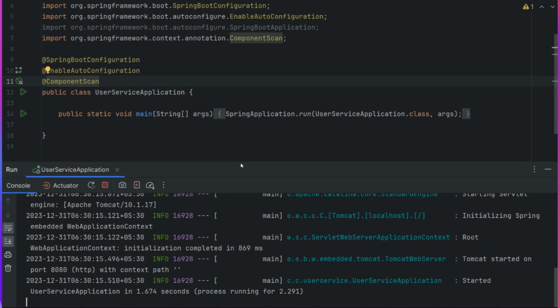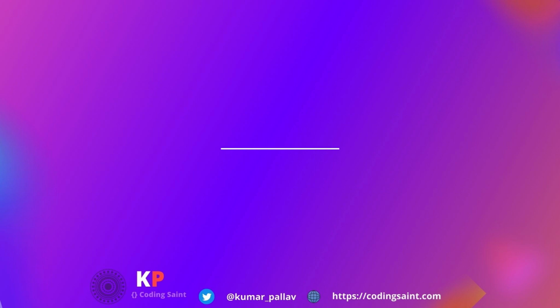And there you have it, the anatomy of @SpringBootApplication. It is not just an annotation. It is a powerful mechanism that streamlines the development of Spring Boot applications. Understanding how it brings together configuration, component scanning, and auto configuration is key to becoming a Spring Boot master.